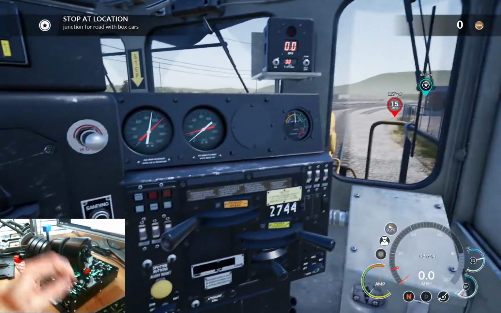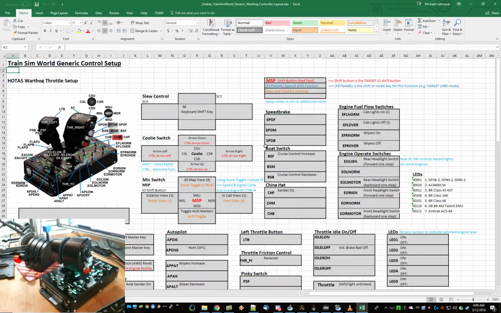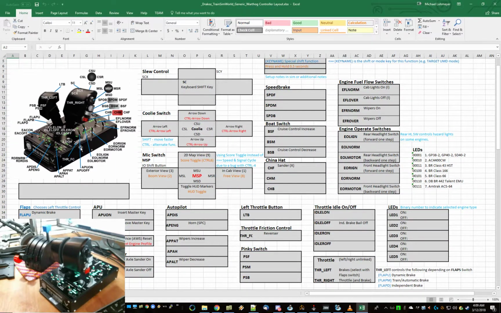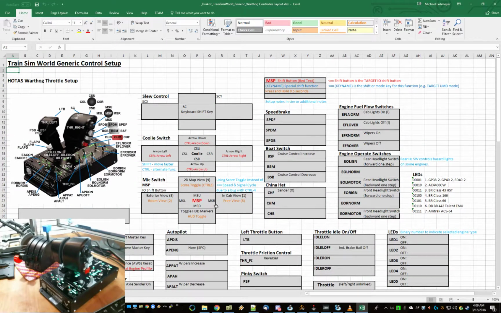So I have all of this shown in an Excel file where I have an image of the Warthog and all the setup. So like here's the coolie switch that I was showing in the front here. The coolie switch has the arrow keys left, right, up, and down. The mic switch has the exterior views and so on. So this is included, and peruse through it. It's a bit of an eye chart, but you can see how I've set things up.